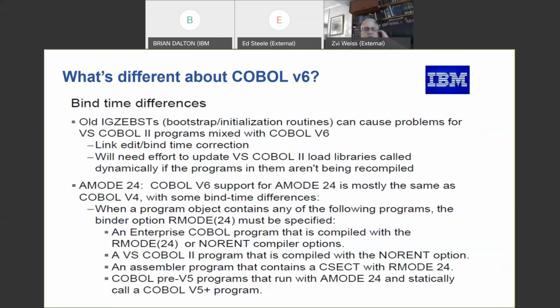So what's different about COBOL 6? This slide's a little bit complicated and gets down in the weeds a little bit, but there are some bind time differences that you need to be aware of, such as the old bootstrap routine named there that can cause problems for VS COBOL 2 programs that are mixed with COBOL 6. So be aware of the link edit bind time correction, and you will have to update VS COBOL 2 load libraries that are called dynamically if they contain programs that are not being recompiled.